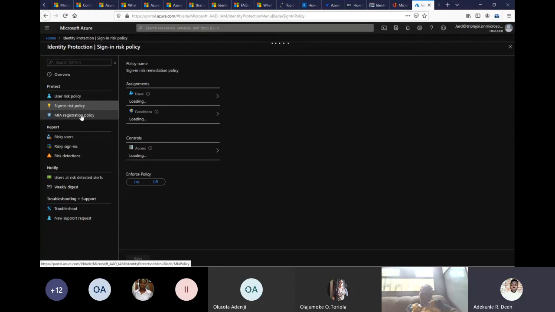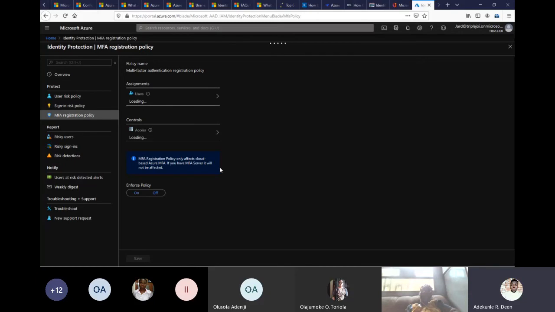And you can also enforce MFA registration if you think the user has been compromised. So you can add the user here. You can make your user or add a user, then require MFA registration. So once it pops up, the user will be required to register their MFA just to verify that they are the same person trying to sign in.